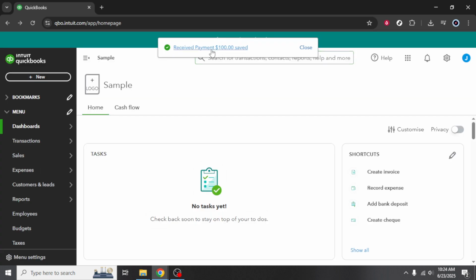And there you have it. You've successfully recorded a customer payment in QuickBooks. This method keeps your financial management efficient and organized, so you can spend more time focusing on your core business operations. Be sure to visit this walkthrough whenever you need a refresher on receiving payments, and continue to explore QuickBooks' many features to streamline your accounting tasks.